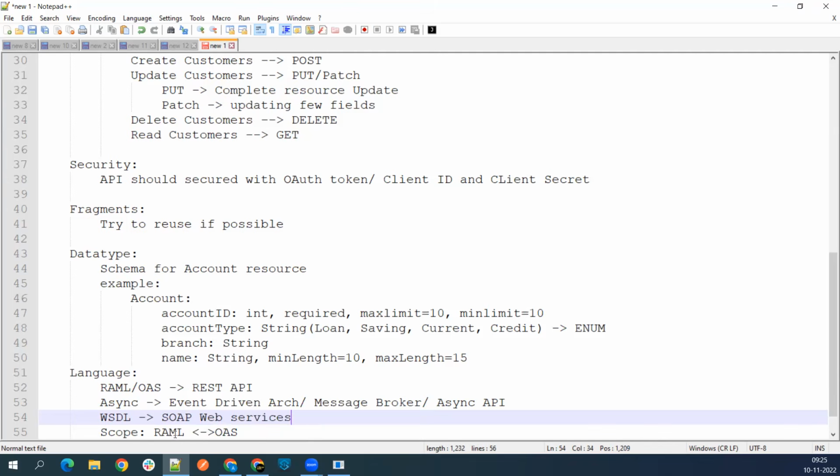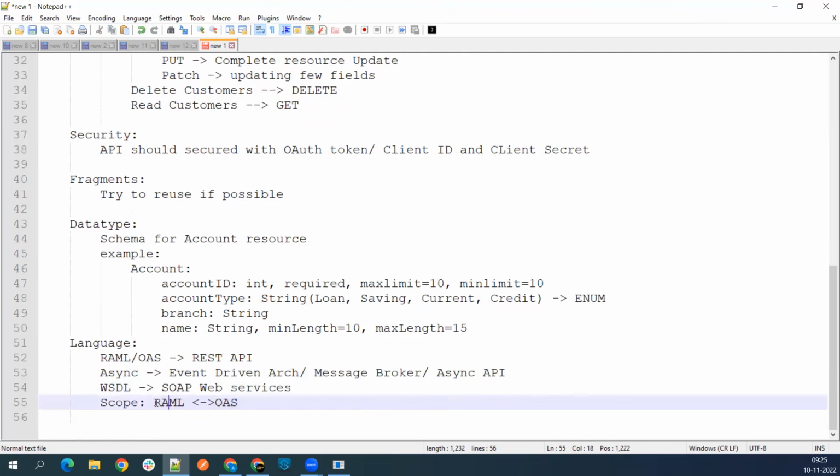Clear? But our scope is RAML. We'll be writing our specification in RAML, and we'll convert it into OAS at any point of time. We don't need any external tool. Automatically, our Exchange itself will convert our RAML into OAS. Our Design Center will convert our RAML into OAS. Okay. We don't need to go for any external tool. Clear? Is async useful in this MuleSoft or not?